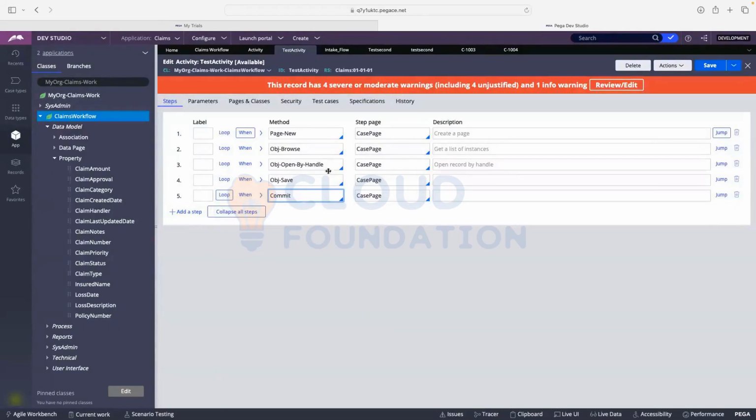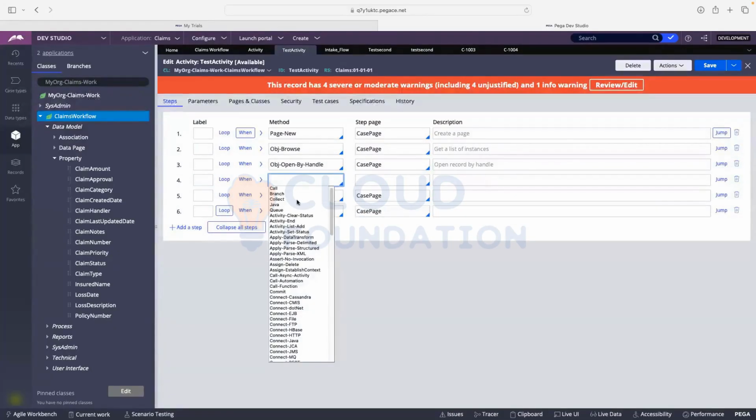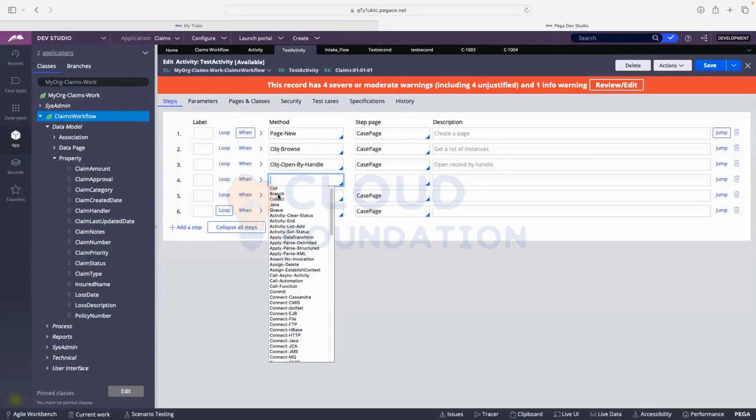Then let's see what other steps we have. Add a step. We have call step where we can call another activity. It just gives us a call and then you have to keep the activity name. Then you can call activity inside an activity. Then we have branch. Again same purpose, but take a difference in the context.